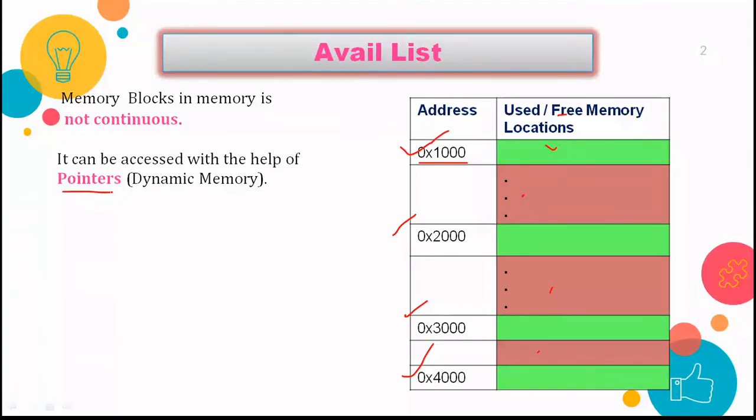So here we will be using the concept of pointers, and pointers are also variables, but they are a special kind of variables which are used to store addresses. Normal variables will store some value that can be a string value or a character value or an integer value, but pointers are always going to store some address. Here we are going to use the concept of Avail list.